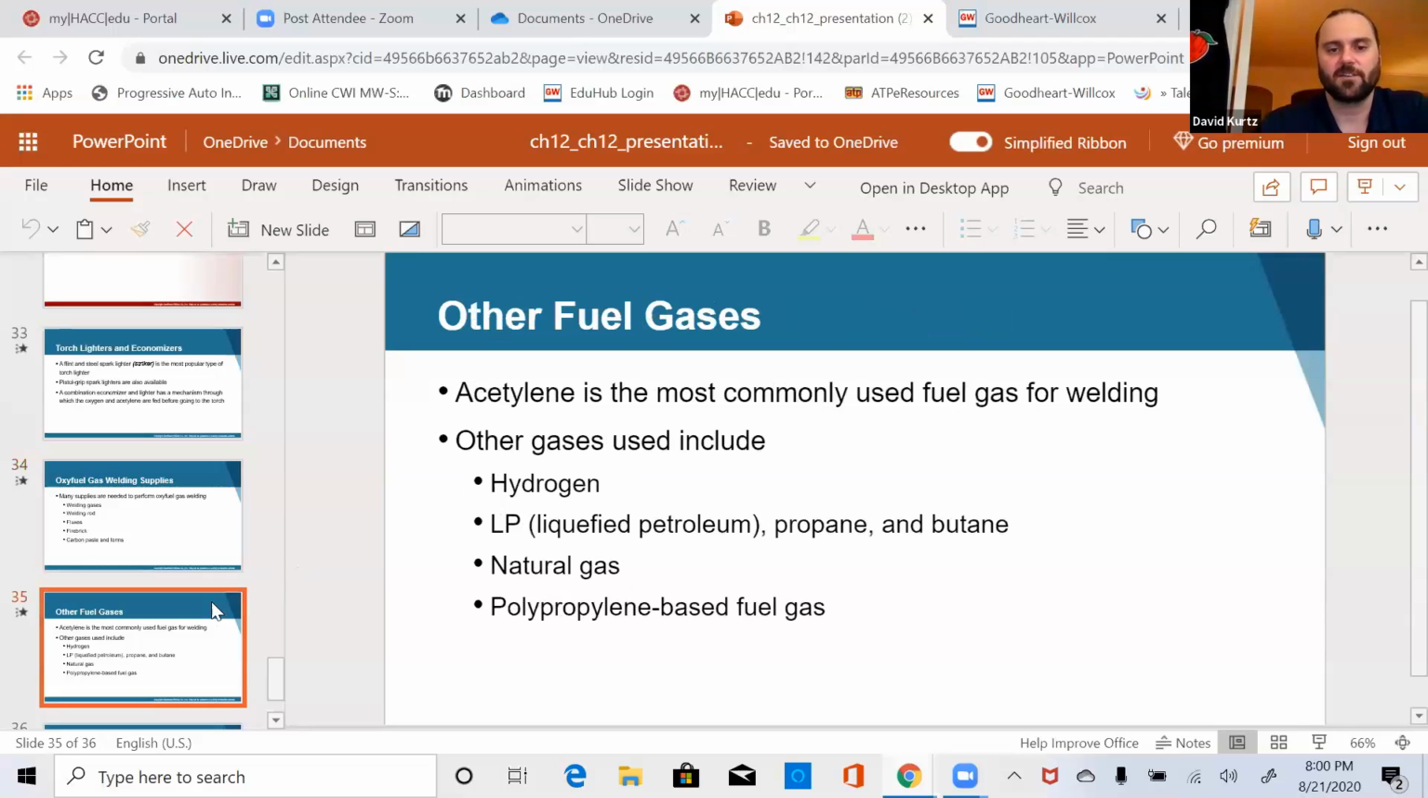Of the fuel gases, acetylene is the most commonly used for welding. Other gases include hydrogen, LP, or liquefied petroleum, propane or butane, natural gas, and polypropylene-based fuel gases, which you'll see more with silver soldering. I have worked at companies where natural gas or LP gas was used. It's cheaper, so a lot of companies do use it over acetylene, but the big thing is that natural gas is very hard to light and very hard to keep lit.